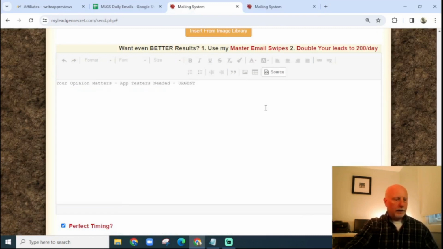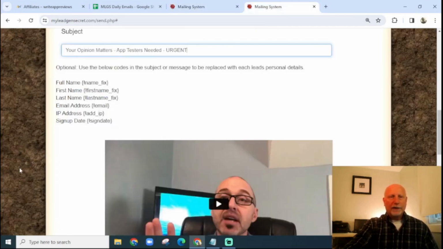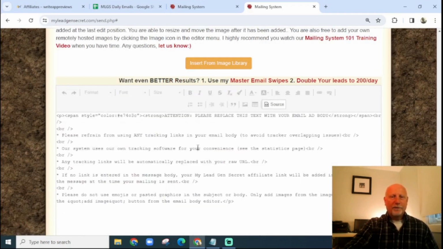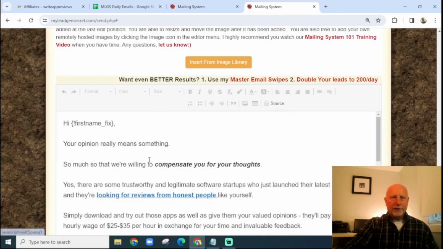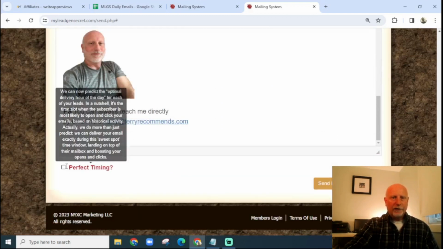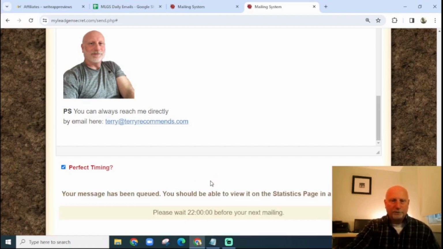highlight everything, copy, don't paste like I just did, copy, come in here, click on source, highlight everything, paste here, click on source, let's just verify that everything is here, it is, click perfect timing, send email. And we just wait for the message to appear before we do anything, because you never know what could happen.